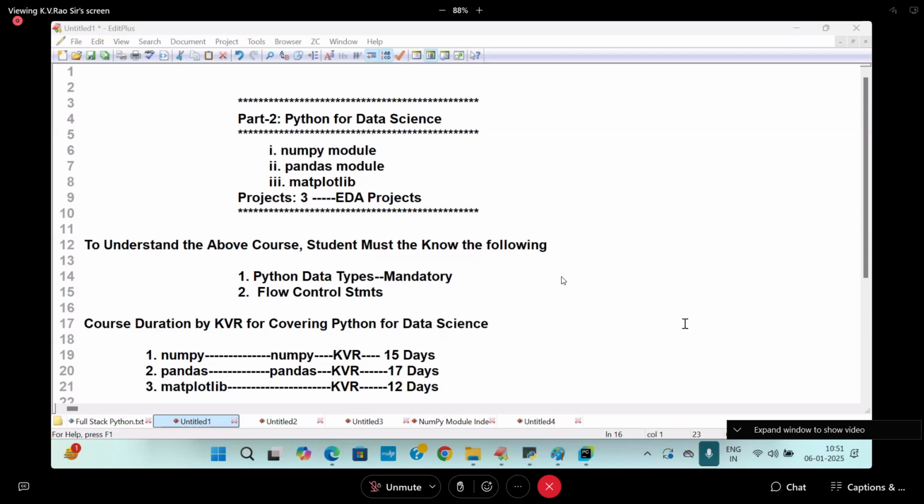Yes, ma. Shreya asks, sir, can you please share your Python notes? Compulsory, I will share, ma. To all the students, I will share my Python notes. Sharada, I will compulsorily share with everybody. Don't worry about it.